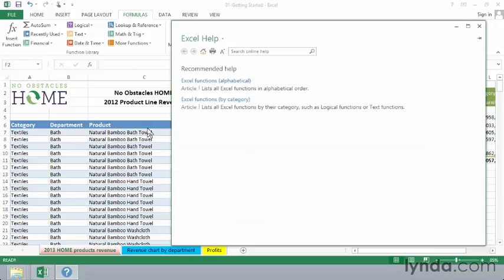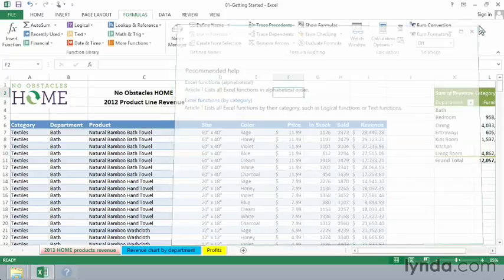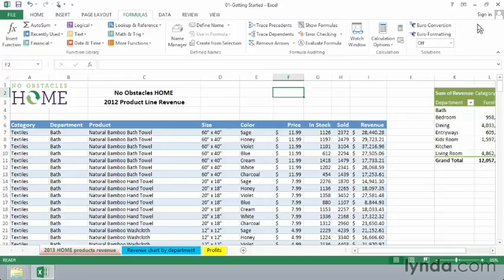Recognize too that the help system also alerts you to some online resources. It's extensive. It's available to us at all times by way of the F1 key or the question mark in the upper right-hand corner of our screens.